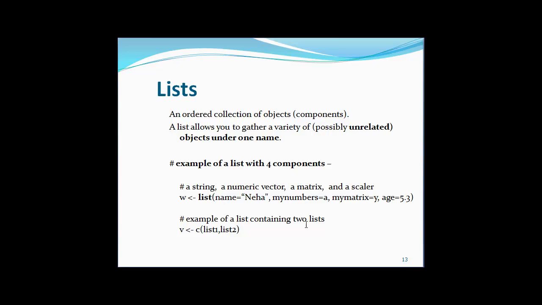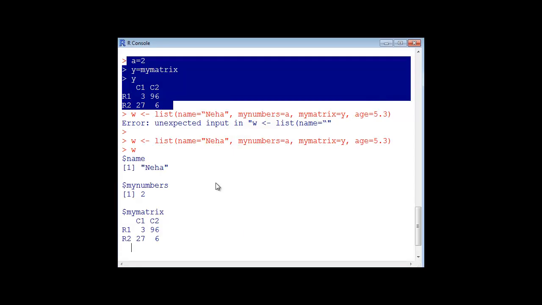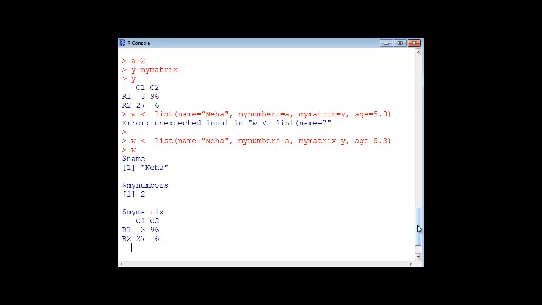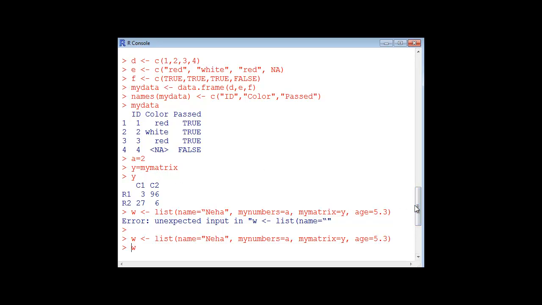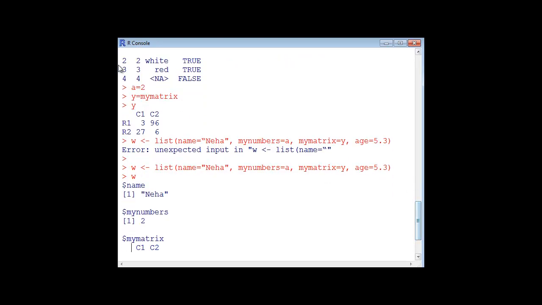An example of a list containing two lists is V equal to c(list 1, list 2). This will combine list 1 and 2. See here, I have created a numeric vector A which is equal to 2. I have assigned my matrix equal to Y. The matrix that I have created above, I have assigned it to Y. So this is my Y matrix now.